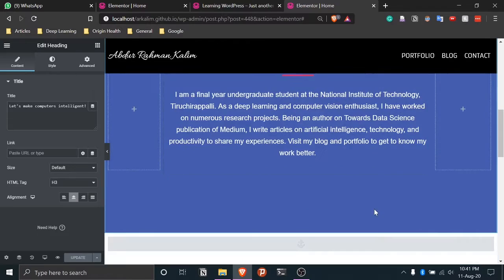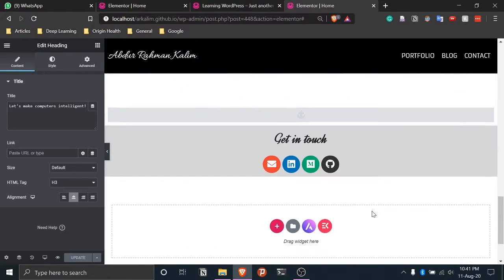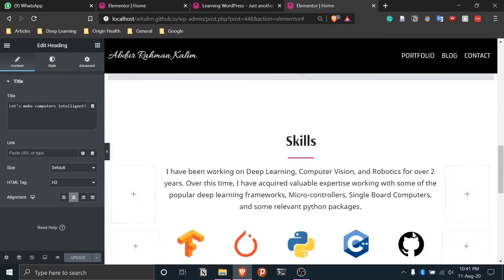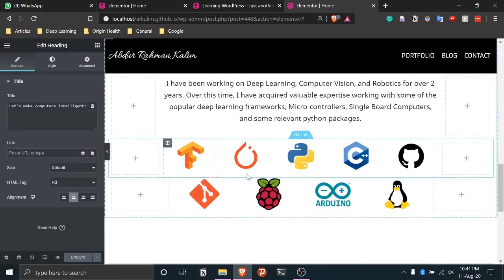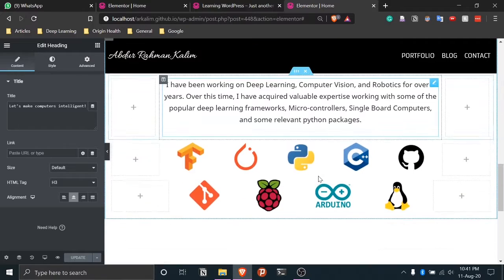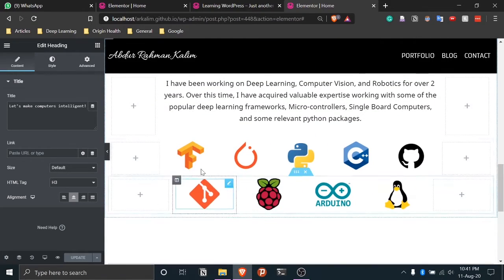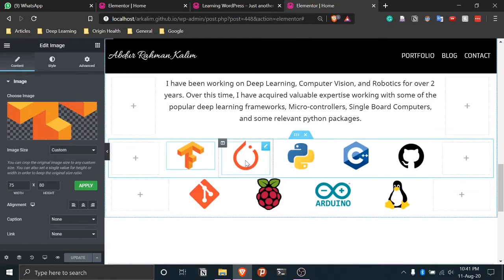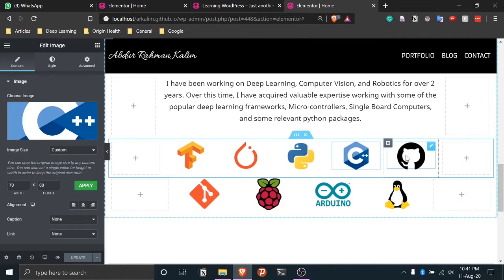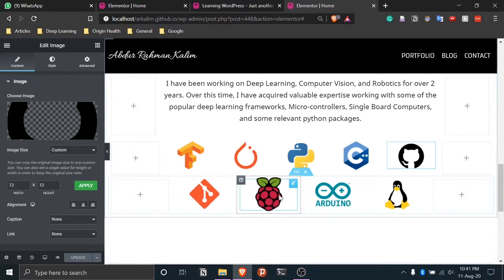I'll see my page if there's something left that I need to teach you guys. Okay, so there are one or two things still left. So I'll just show you how I've made these icons here. These are basically images that I've placed. I downloaded these images online and I've used the exact same.